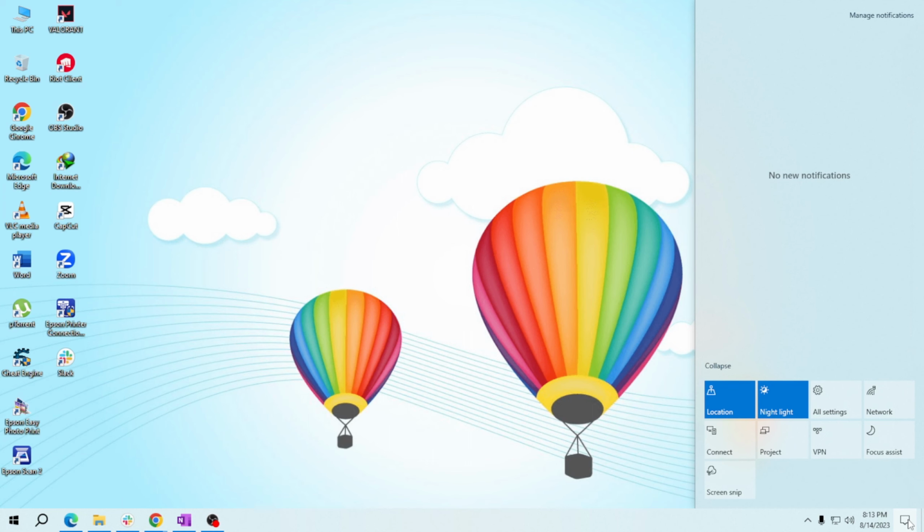And that's it. You've learned how to use notifications and the Action Center in Windows 10. Stay informed and stay in control with these handy features.